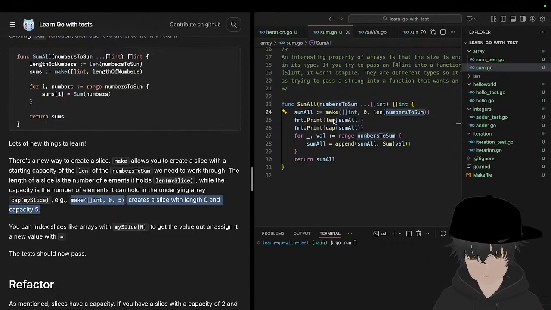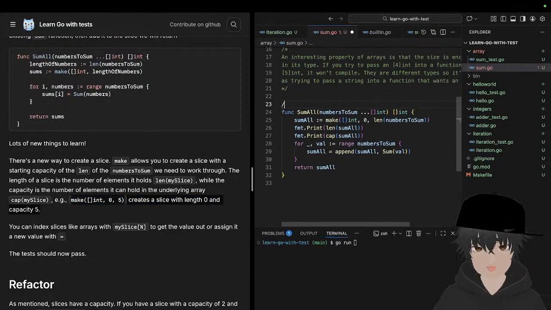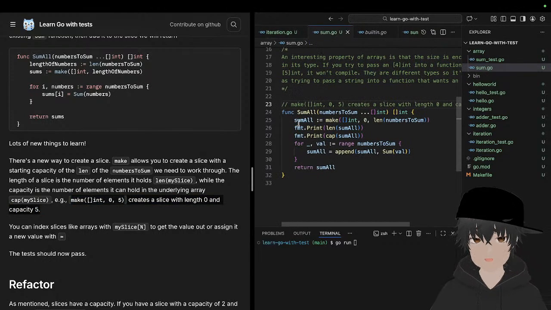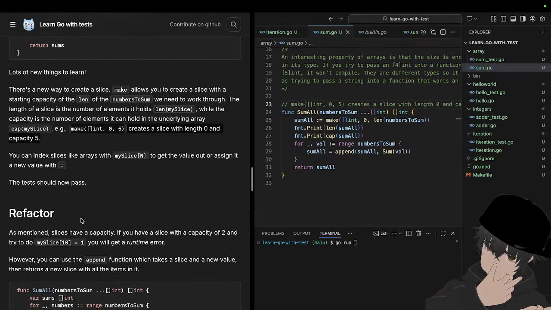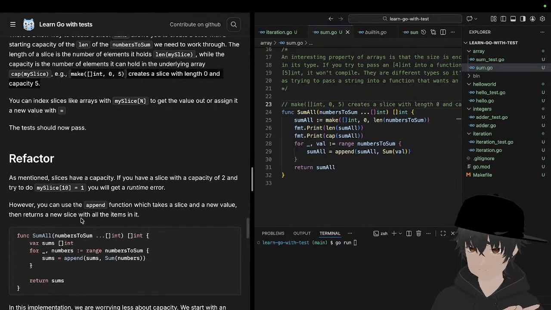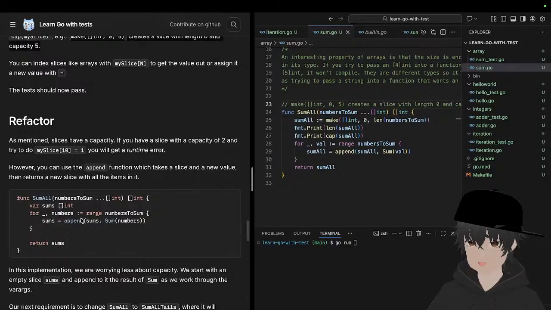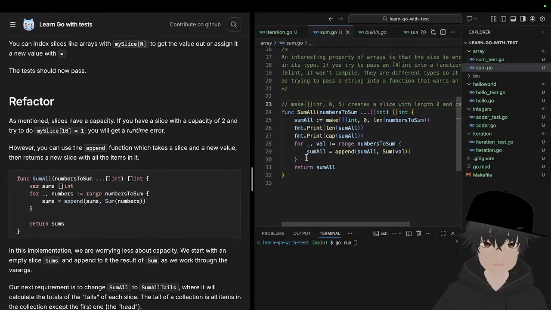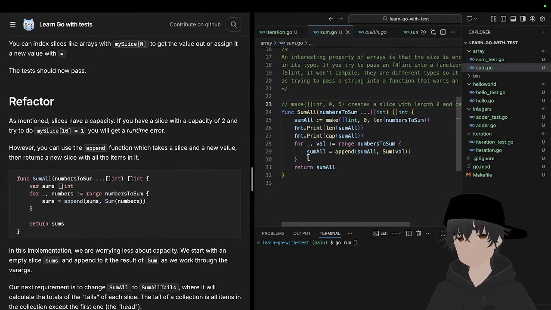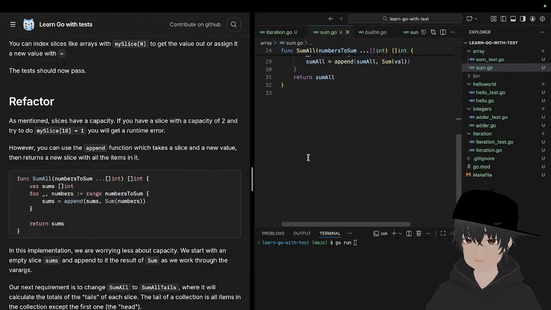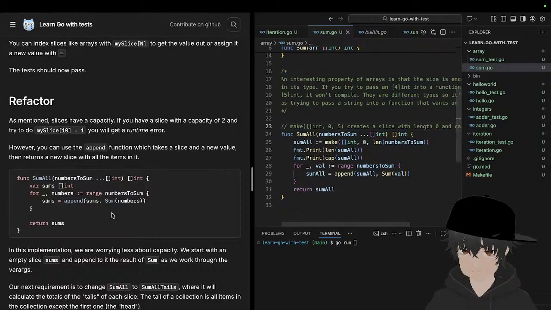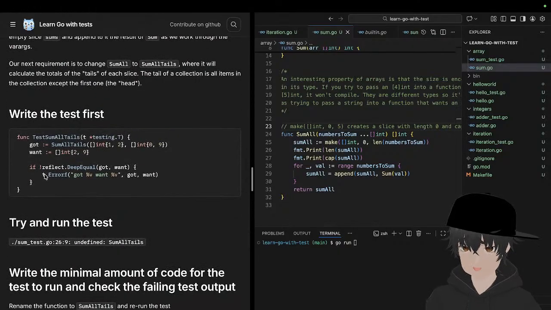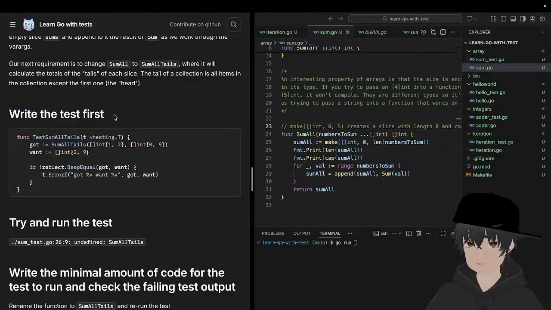Yeah, I said one thing wrong. So how you can refactor? I already refactored using the append function. And then we are writing a test, so create a test first.